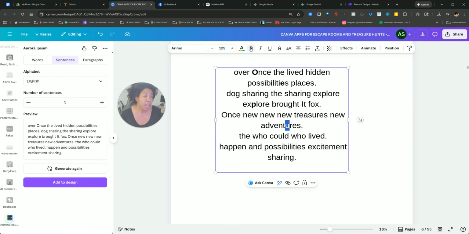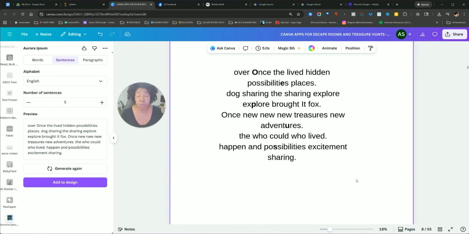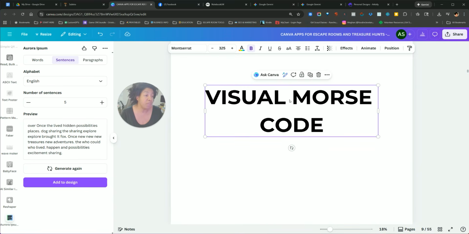You could say, hey, do some kind of a riddle and say, hey, unscramble the words into your next location to go to. Unscramble the words to the actual next digit that's going to go in the pattern that's going to get you out of the room, or whatever the case may be. So a quick, easy one, Aurora Ipsum. It's free, cool to use.